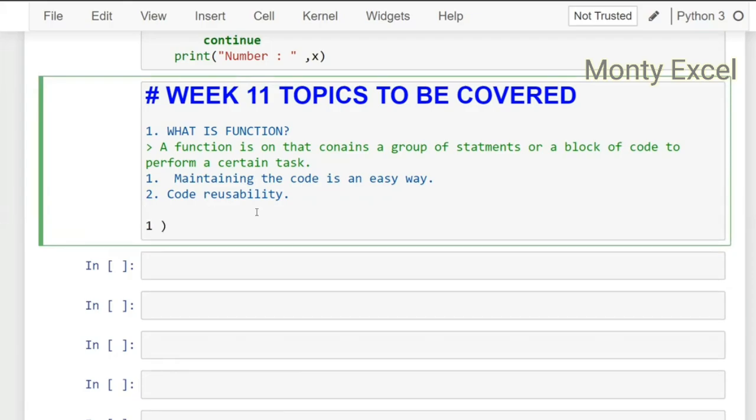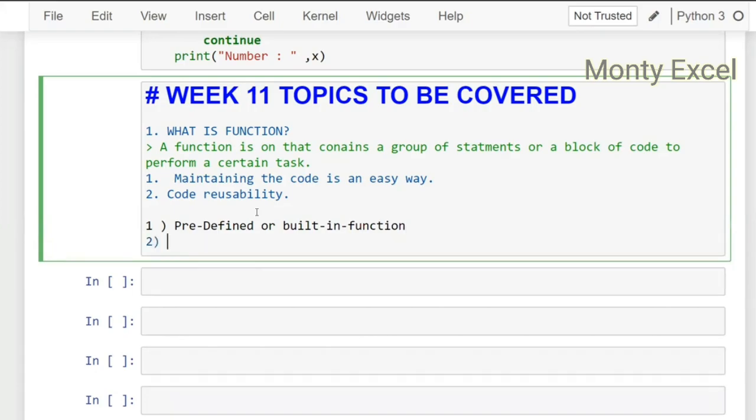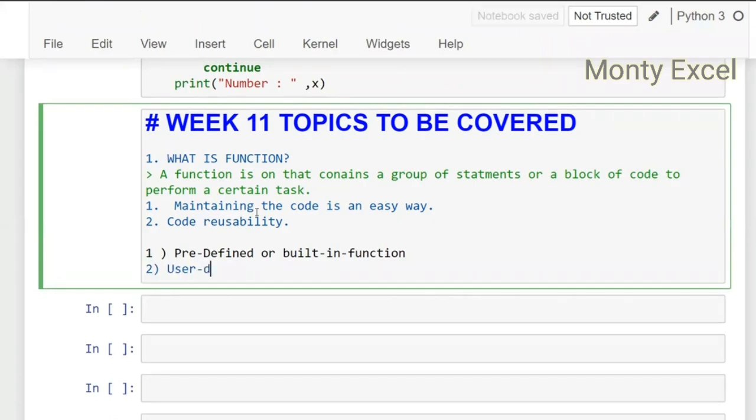Let's say the first type. Okay, there are two types of functions. One is predefined functions, or you can say built-in functions. If you know what the built-in functions are, just put it in the chat box. Let me see what the predefined functions are which you already know, because the second topic is very important, user-defined functions, which we are going to talk about today.